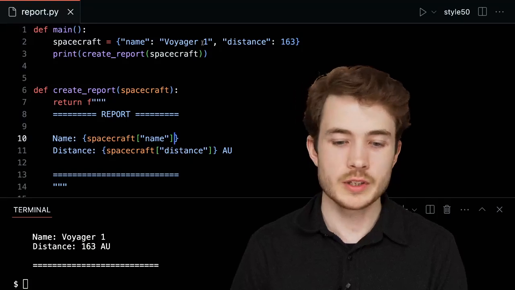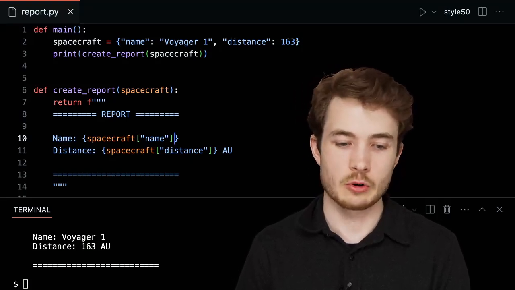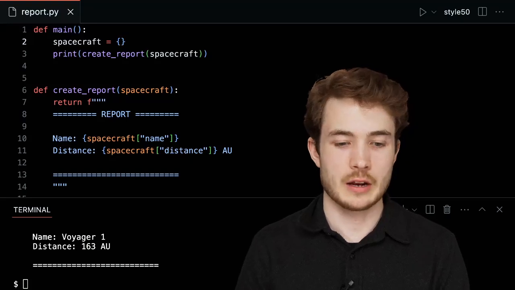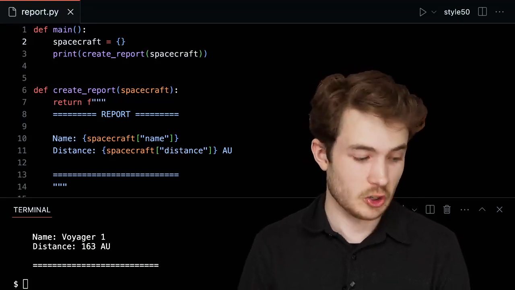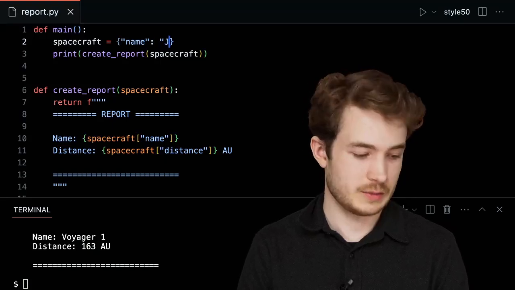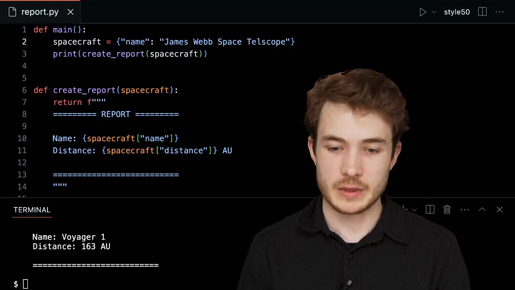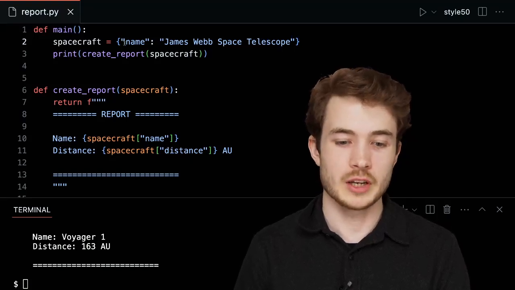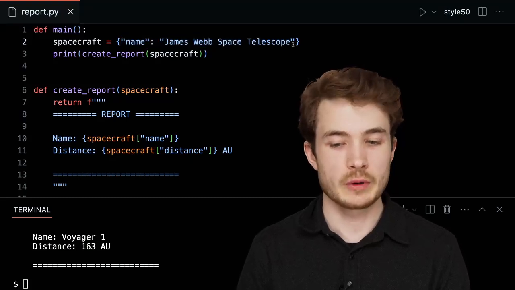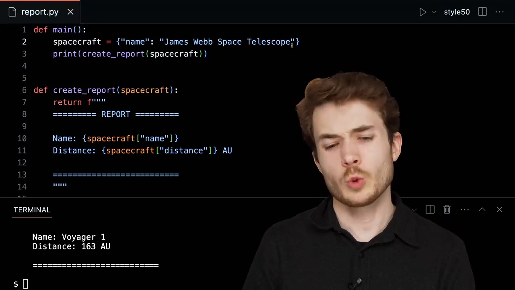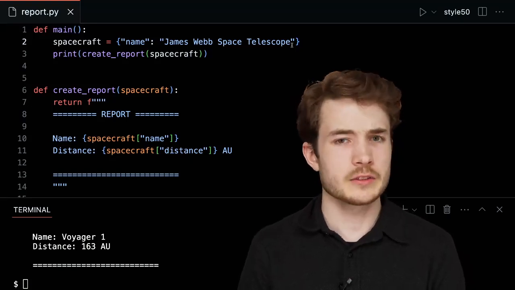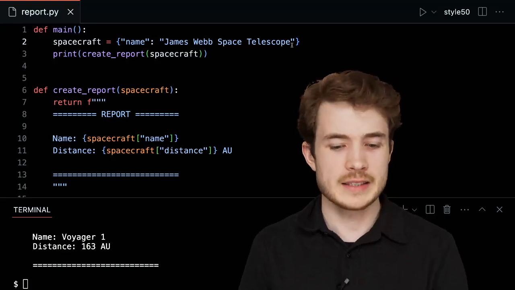Well, let's say we're not using Voyager 1 anymore. We're using a new spacecraft, or more specifically, a kind of telescope called the James Webb Space Telescope, one of the most recent space telescopes created that can help us see far beyond in the reaches of space. So here, I'll make a new dictionary, and I'll set the name to James Webb Space Telescope.